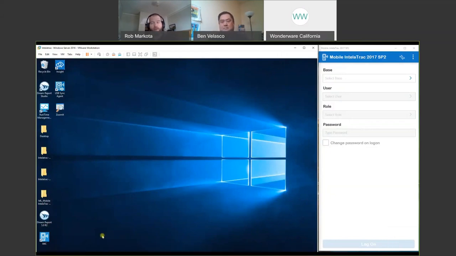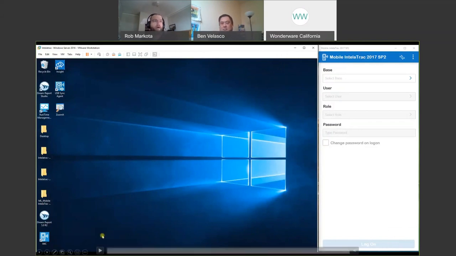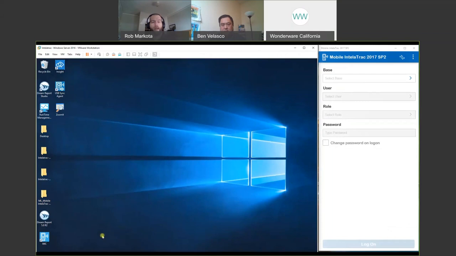So this morning, I'm going to go over a brief introduction of using the app on IntelaTrac, as well as go over how to actually create that app using the IntelaTrac server database. On the left-hand side, I have IntelaTrac server running. And on the right-hand side, I have the IntelaTrac mobile app running. And the mobile app can be used with a Windows 10 device, iOS, or Android.